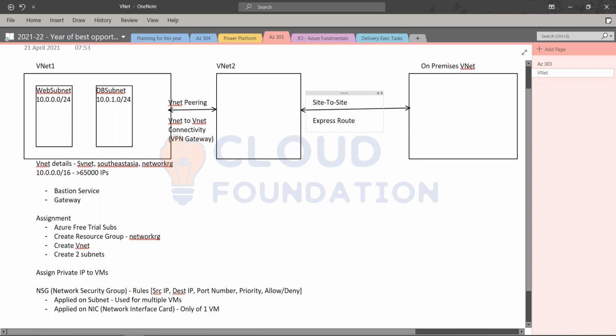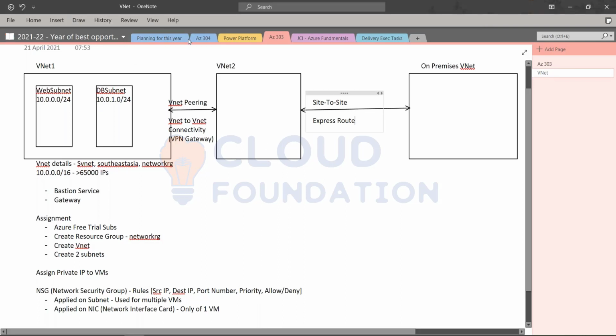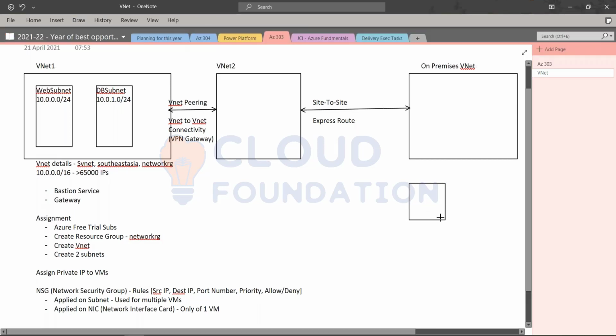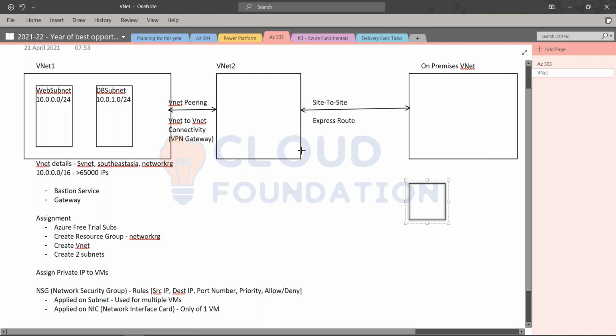So these are the options available for VNet to VNet connectivity when it is across two environments. If there is a single machine over here, a laptop or desktop machine, right? For a single machine, I can make use of point-to-site connectivity.